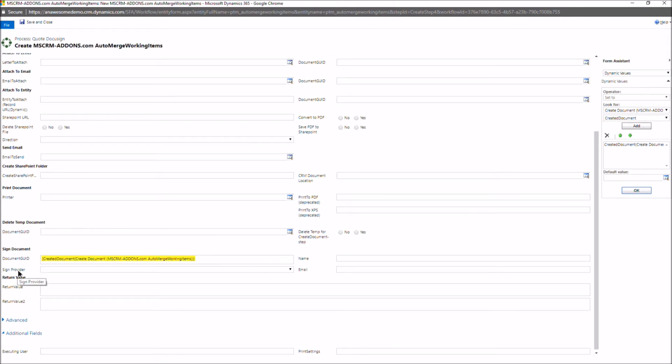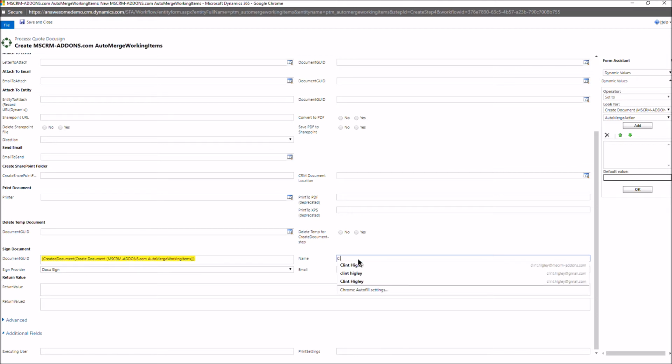The next thing is I want to select the signing provider. Who am I using? We have two options for DocumentsCorePack: AssureSign and DocuSign. Today we're going to be using DocuSign. The next two fields here are basically a name and an email. Who am I sending this to? I'm actually just going to hard code these today. All right, so Clint Higley. But these can be dynamic values. Okay, so you can actually set these as dynamic values.